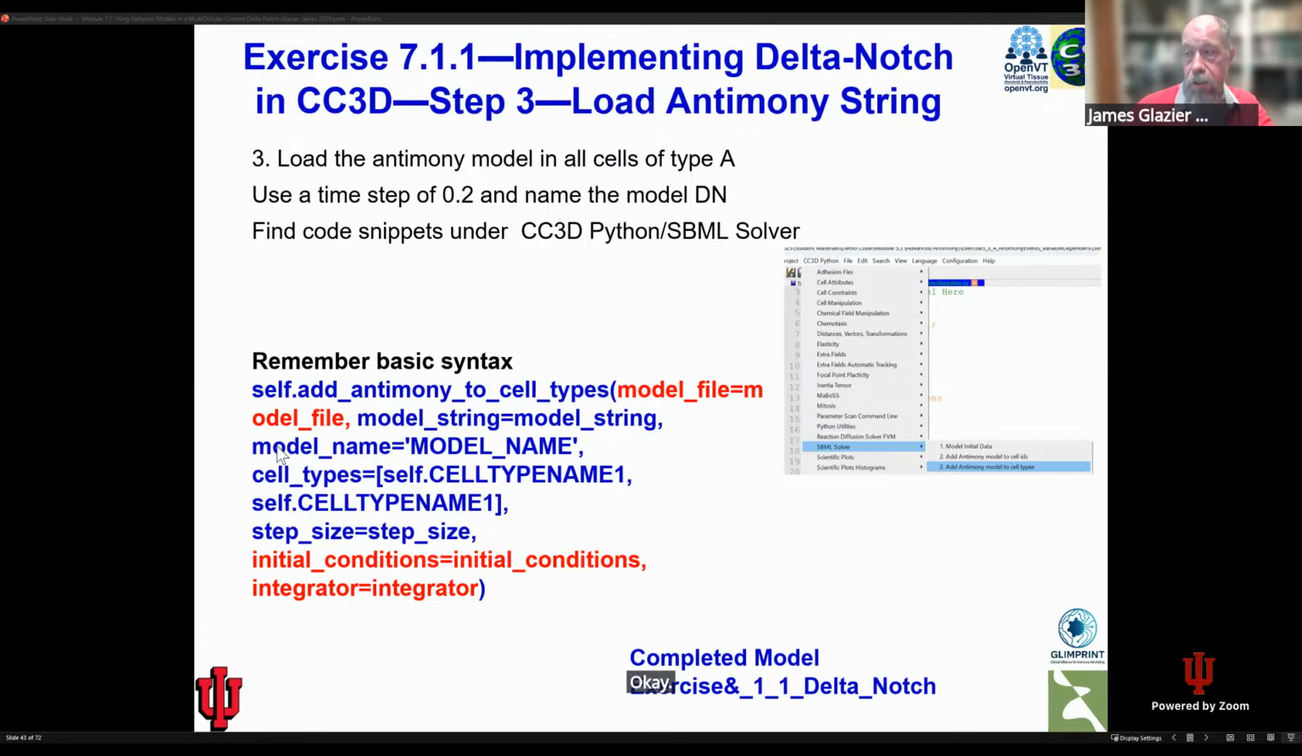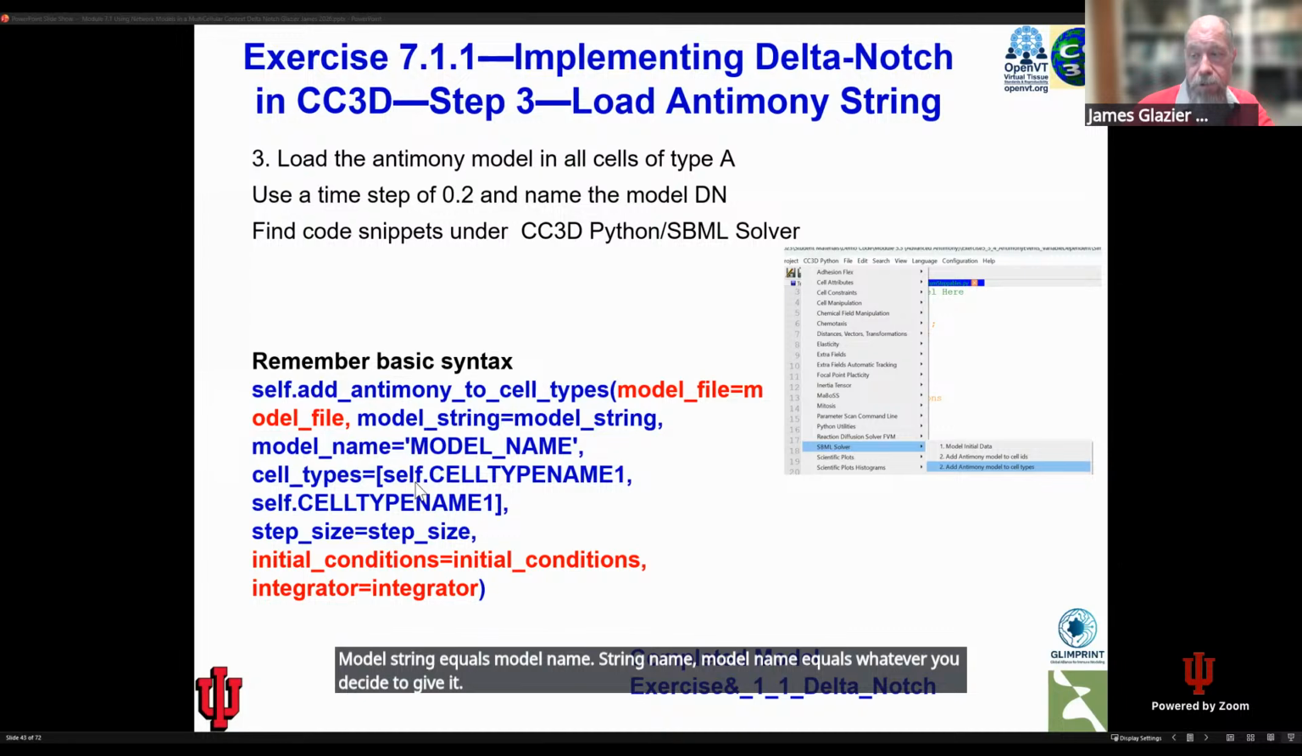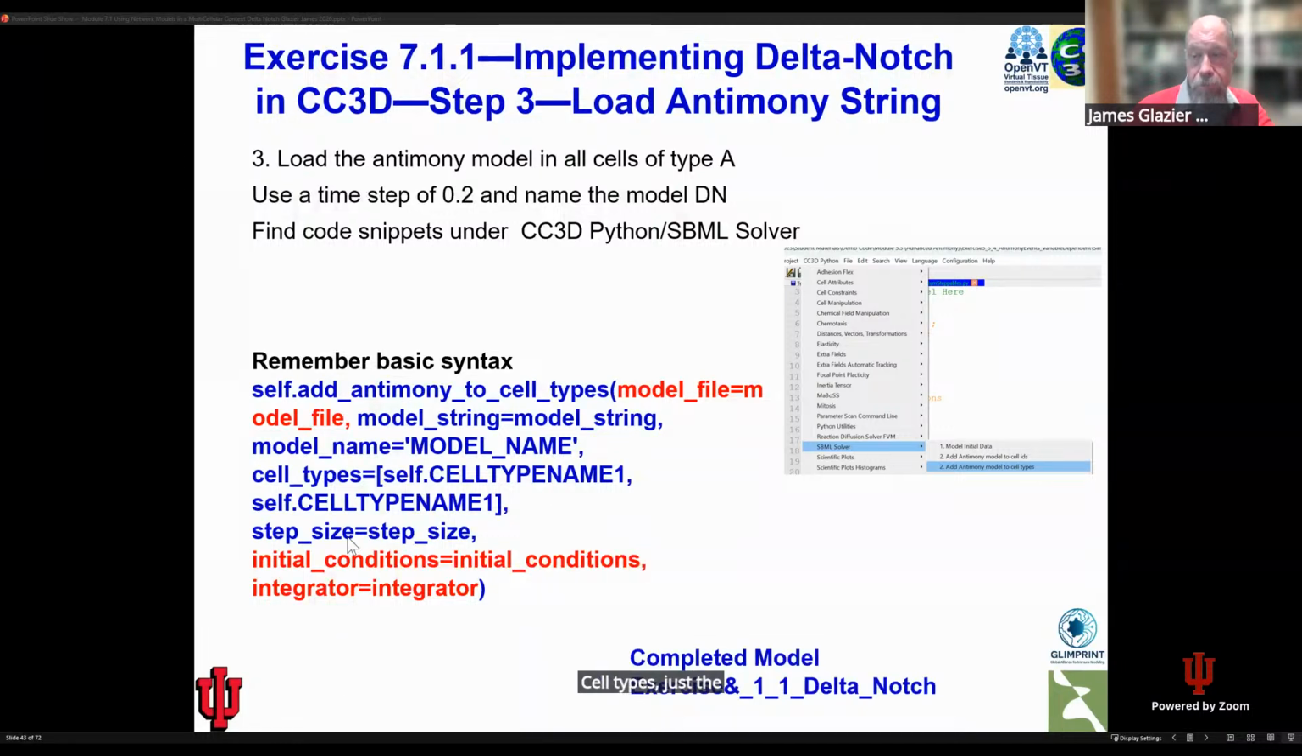Okay, now you're going to load the Antimony string. Self.add_antimony_to_cell_types: model string equals model name, string name. Model name equals whatever you decide to give it. Cell types, just the cell type name. Step size, you can ignore, 1.